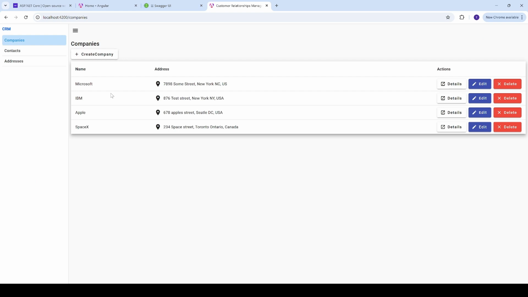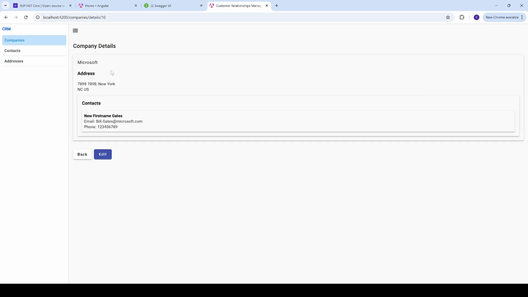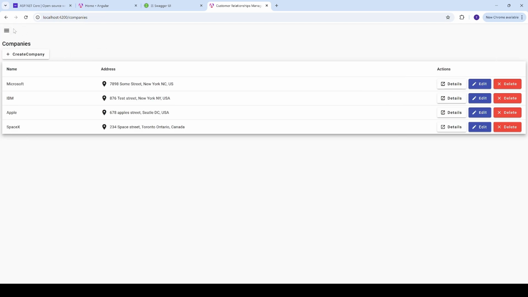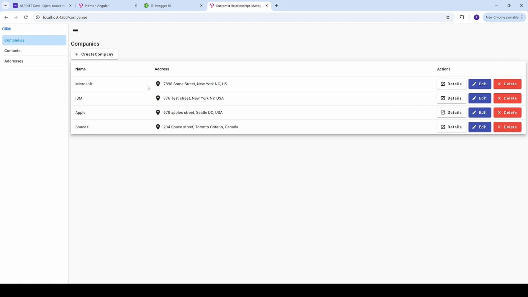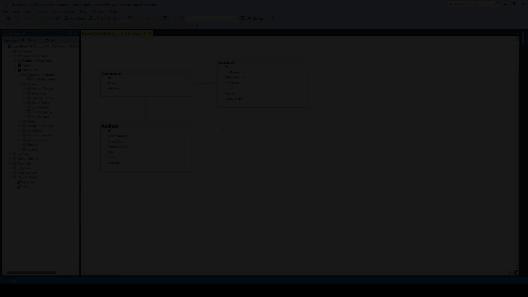Then we're going to build this application, which is an interactive app. So you can create a new company, you can edit an existing company, you can see the details of a company, and you have this interactive menu that can collapse and open. So it's a full CRUD operation application that uses this ASP.NET Core API to interact with this database.